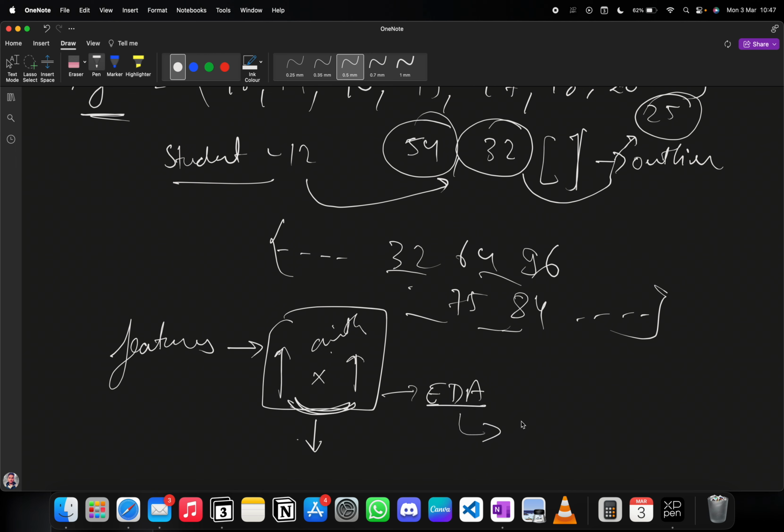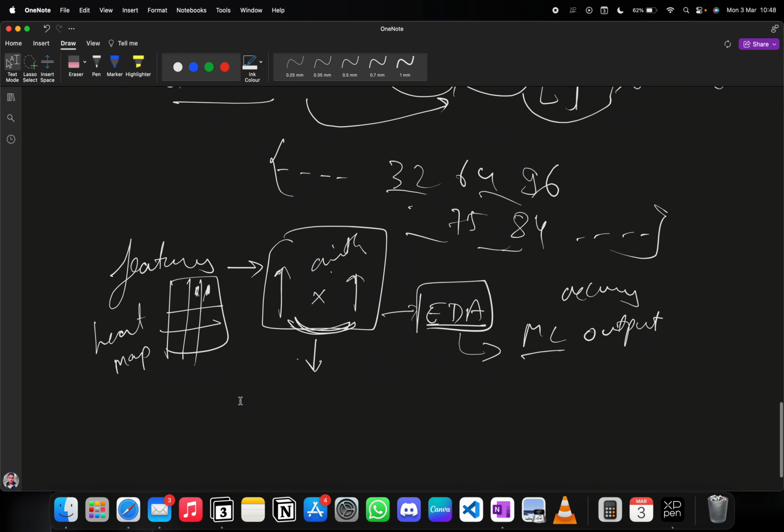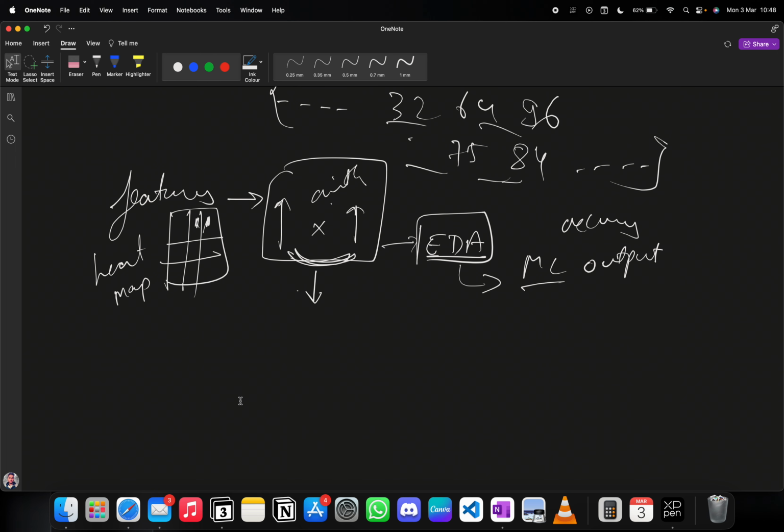Basically EDA helps you determine which are the main features that contribute to the best ML output accuracy. EDA is the main part which helps you get the best accuracy from a machine learning model. It will give you the features which are highly correlated, known as a heat map. In a heat map, we are able to find which columns are highly correlated.